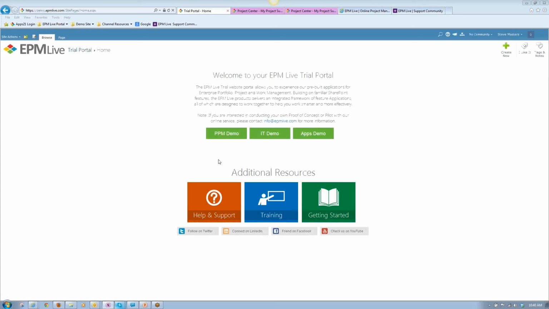And there's really 3 different demo sites that you can get access to. We have our PPM demo site, which is a site that we'll go into here. We have an IT demo site, which not only includes the PPM capabilities, but it also includes service requests, help desk, and all the other sort of IT work management type functions. And then we have what we call our apps demo. And the apps demo environment really isn't all that much different than the PPM demo site or the IT demo site. We have a number of other applications that we deployed there.